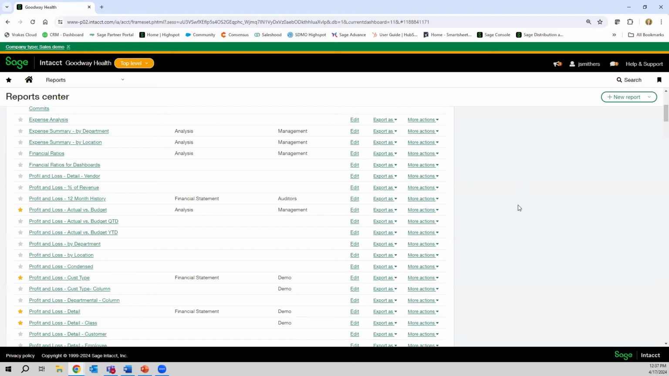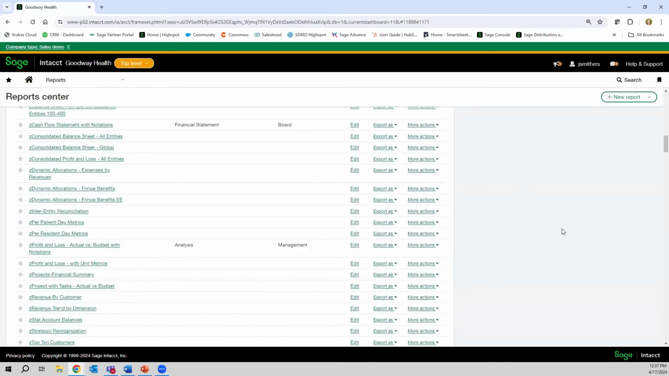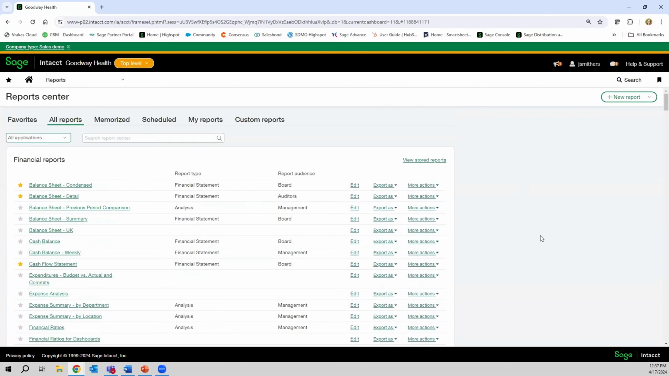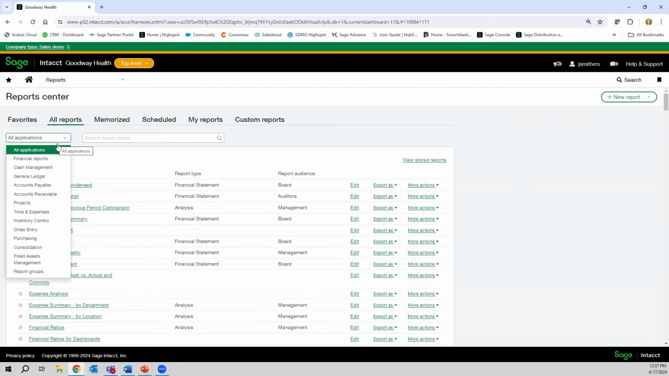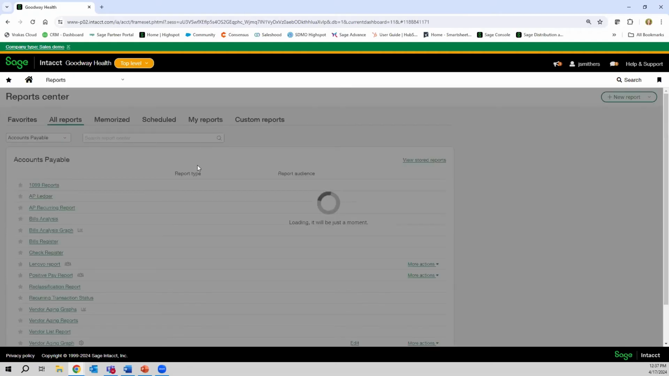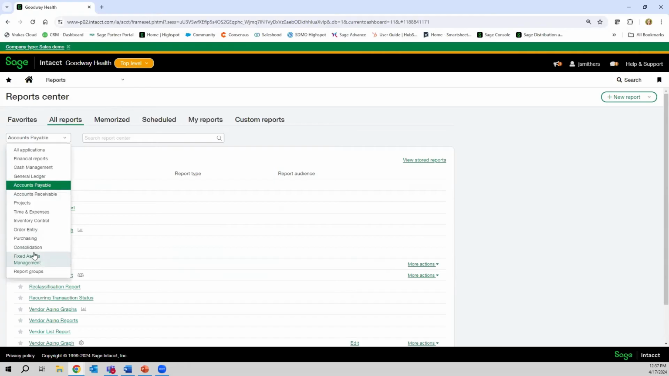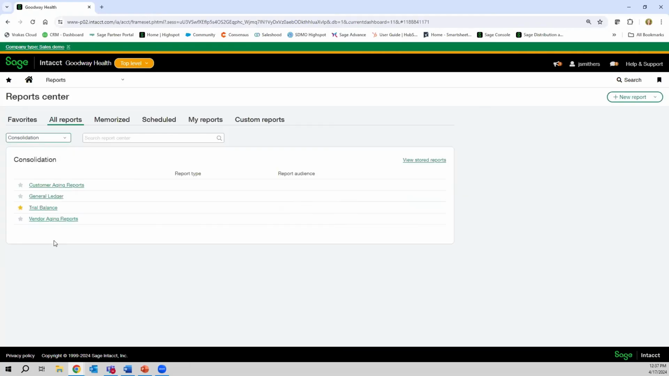I can scroll and I can scroll and I can scroll, right? But this just goes to show the robustness of the reports that you do get out of the box within Intacct. You can filter these reports to see a specific module, show me all of my accounts payable reports. Maybe this is easier than going to the accounts payable module and going that way, right? I can do the same thing for consolidations. You can see all of my consolidation reports.